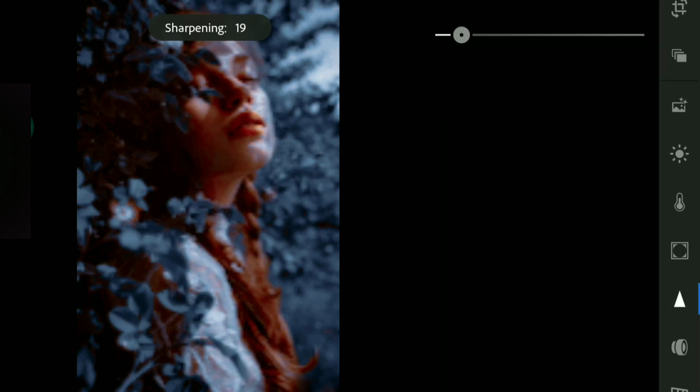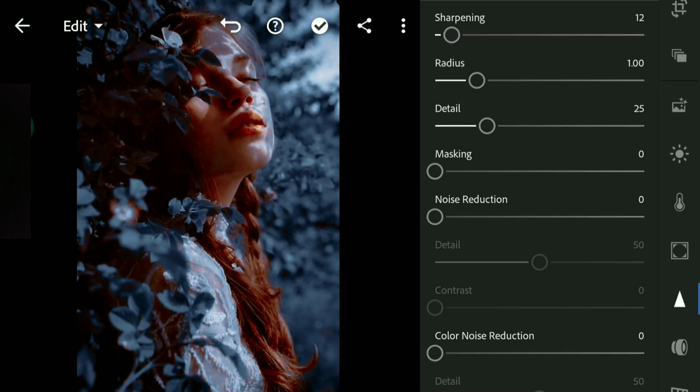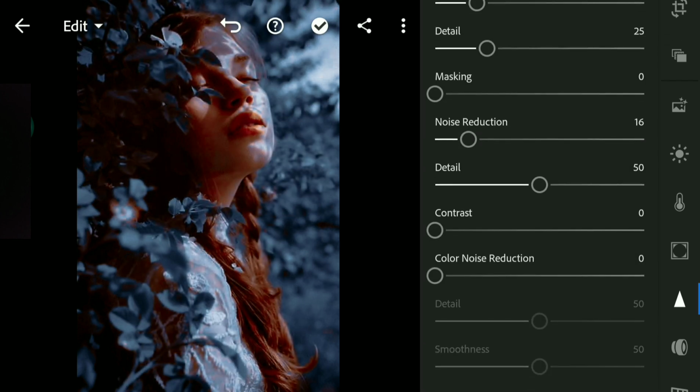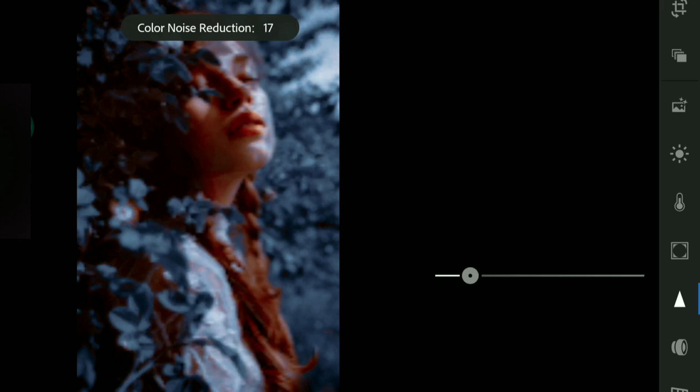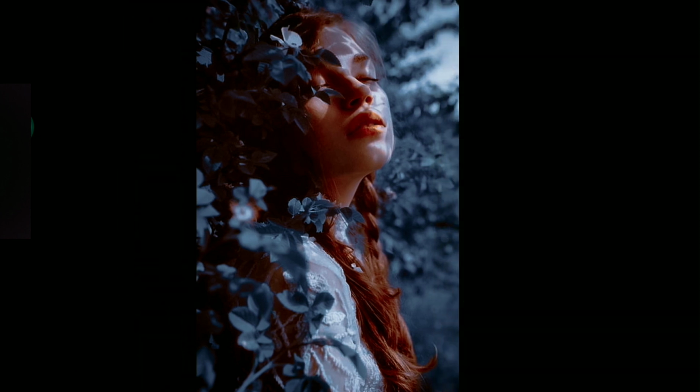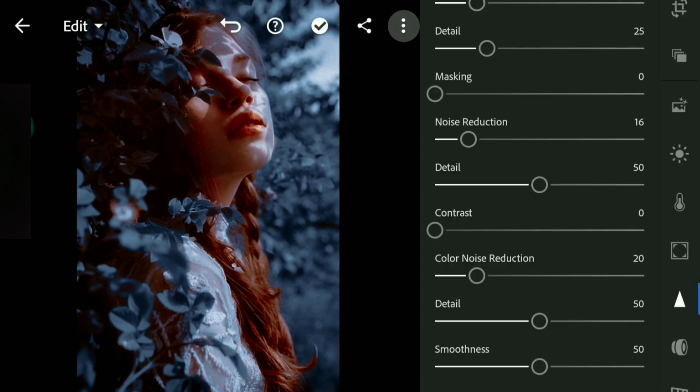Sharpen to 12. Bring noise reduction to 16 and color noise reduction to 20. Now let's try to copy settings to other photos.